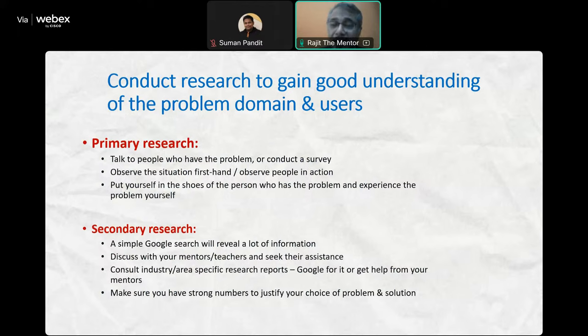Primary research is when you are collecting data using a questionnaire or an instrument, or you are talking to people or observing and getting data. That is primary research, and that data is very valuable. The secondary research is what you refer to from textbooks or journals or the internet or Wikipedia or wherever. So this is secondary research, right?